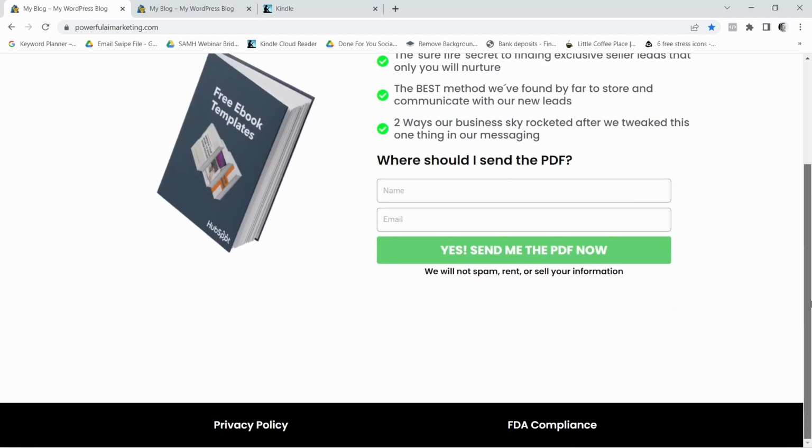Oh yeah, and then at the bottom in our footer, we're going to have this privacy policy and FDA compliance. And this is just so that Bing allows us to run traffic to our squeeze page through their platform. So we need these two pages in order to do that. Without further ado, guys, let me show you how to create this squeeze page.